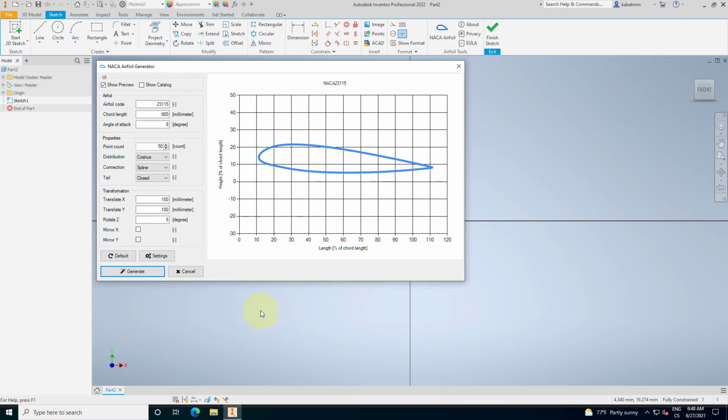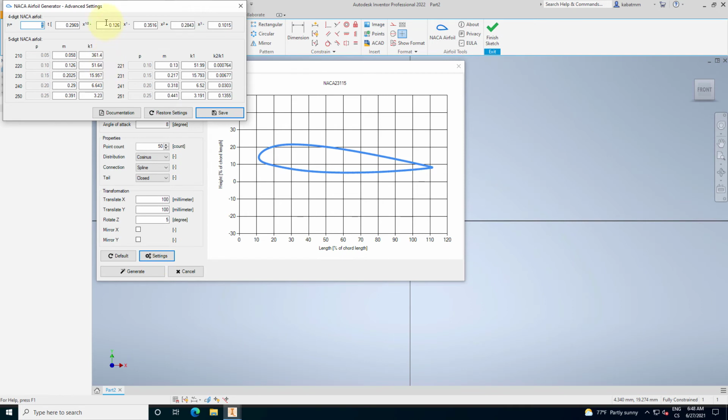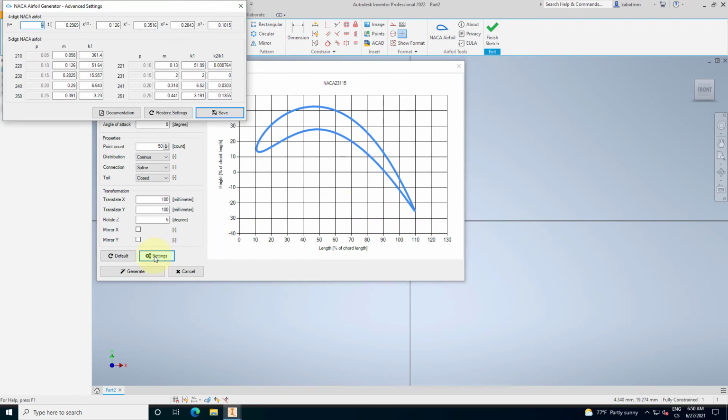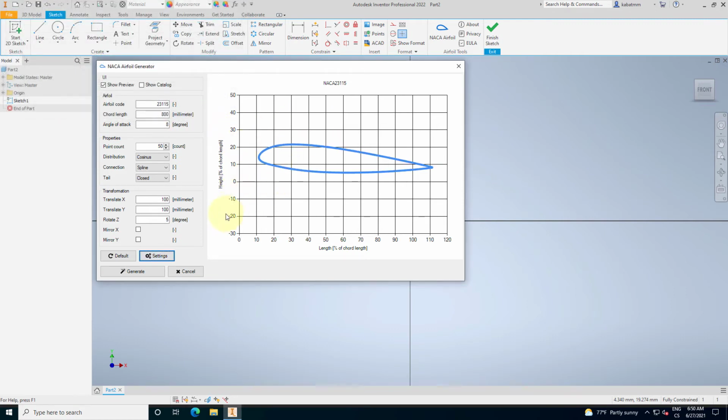Advanced settings provide some possibility to change the definition of the 4 and 5-digit Naca itself, so you can make really crazy shapes based on Naca equations. It's just simple editing of values in the settings. Don't be worried, you can simply revert your changes to the default state with the Restore Settings button.